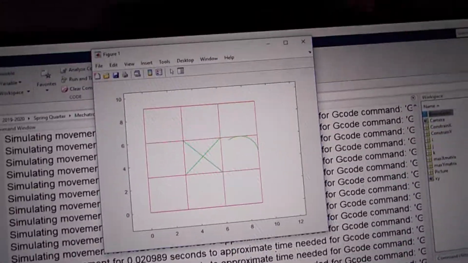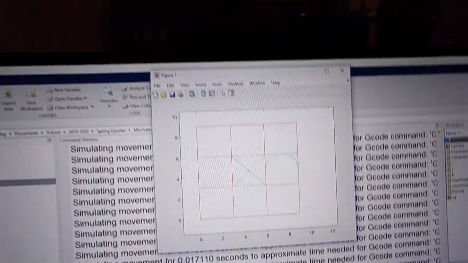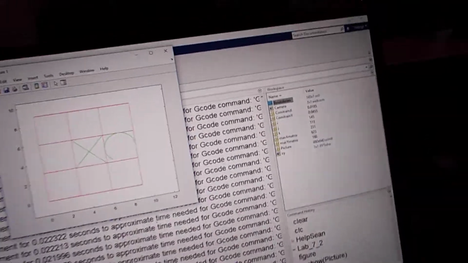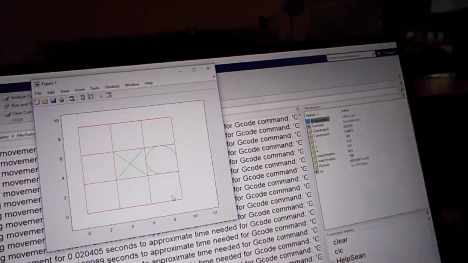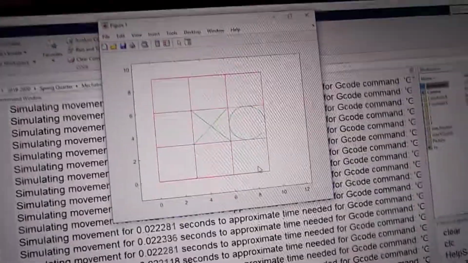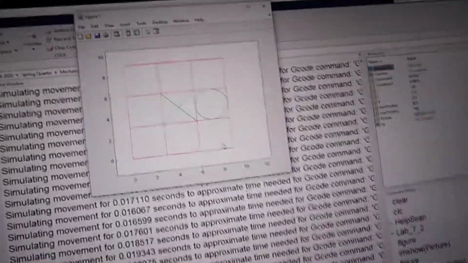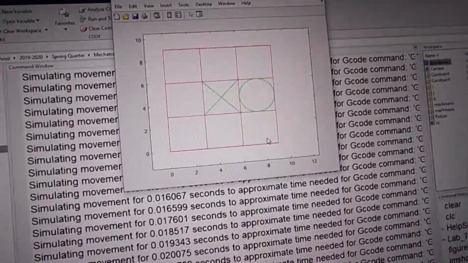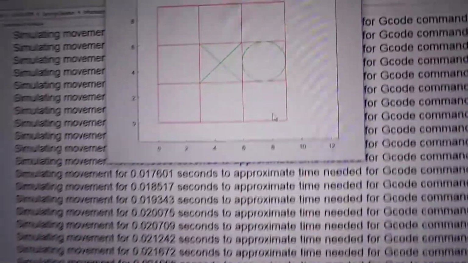And then for this function, my draw O, it basically does the code that you showed us in class on week 6 to draw a circle. So that's why it looks almost perfectly like a circle.